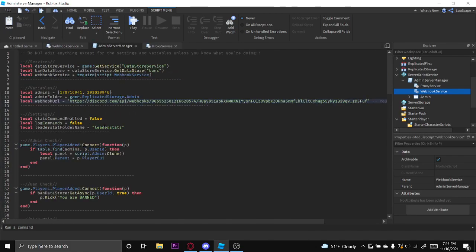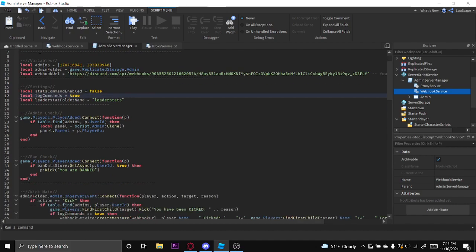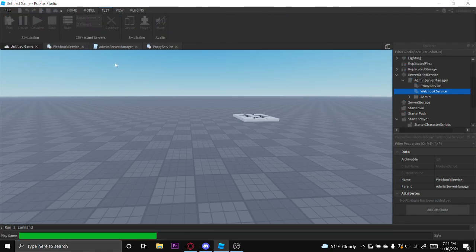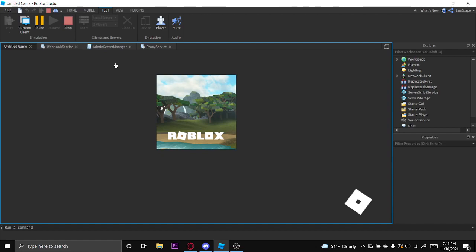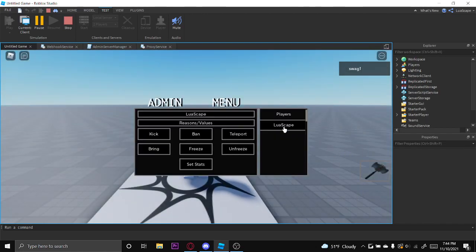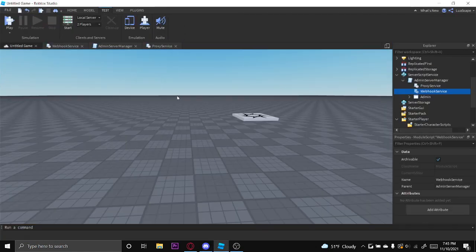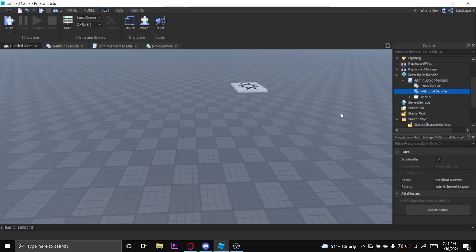Now, for logging commands to work, you want to go into the admin server manager script, and underneath settings right here where it says log commands, you want to set that to true if it's not already. And I'll get to the stat commands enable later and leader stats folder name, but for now it should log all the commands you do. So if we go ahead and open this and click on my name, type in test and click kick, we go to the server right here. The bot sends that luescape kicked the player, which is obviously myself, for and then the reason. It'll also do this when you ban the player, but instead of saying kicked, obviously you'll say banned.